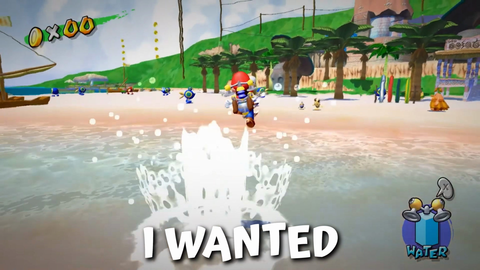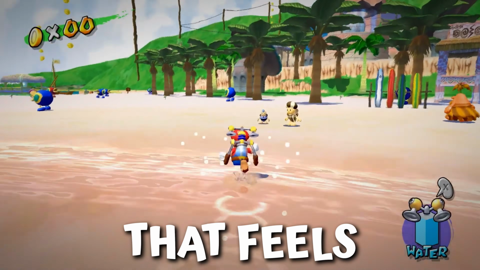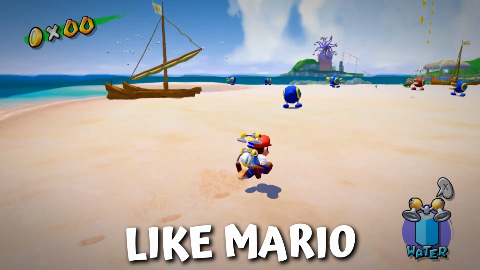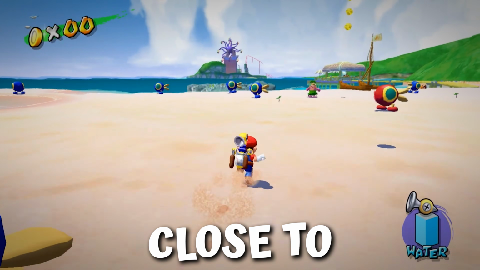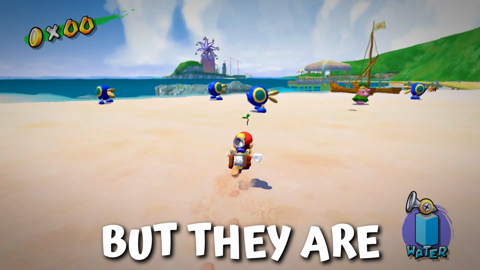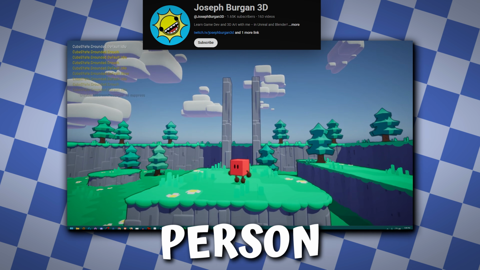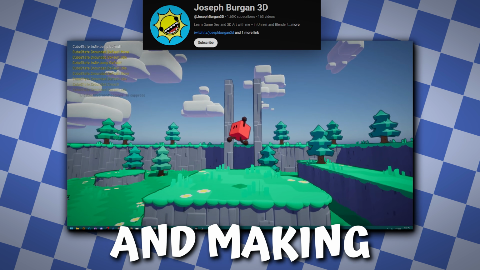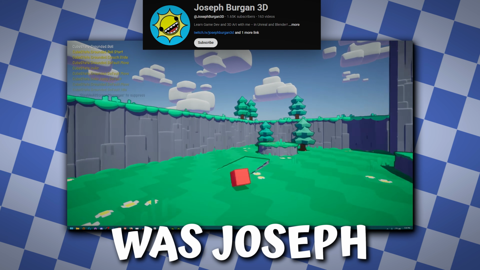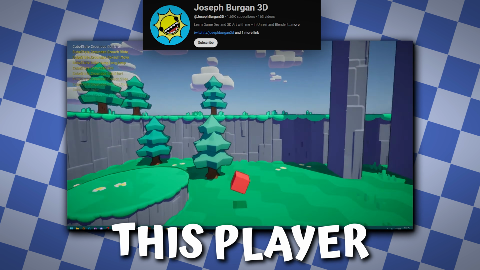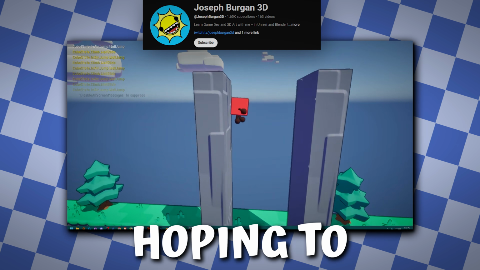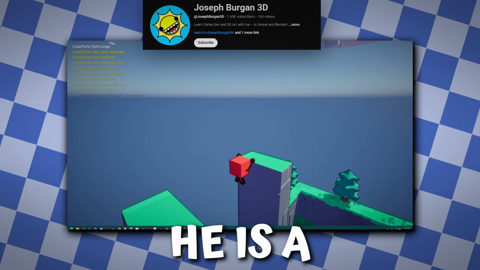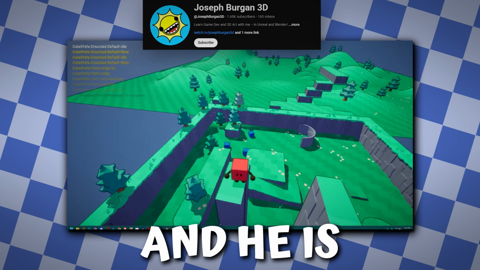Number one, I wanted to make a better platform player controller that feels closer to games like Mario Odyssey or Mario 64. I found a lot of old projects that are close to that look and feel, but they are very outdated. The most recent person that I saw exploring this and making a whole case study series about it was Joseph Bergen. He created this player controller in Unreal Engine that just looks so good. So if you're hoping to make better platformer games, he is a wonderful resource and he is very active on his Discord server.